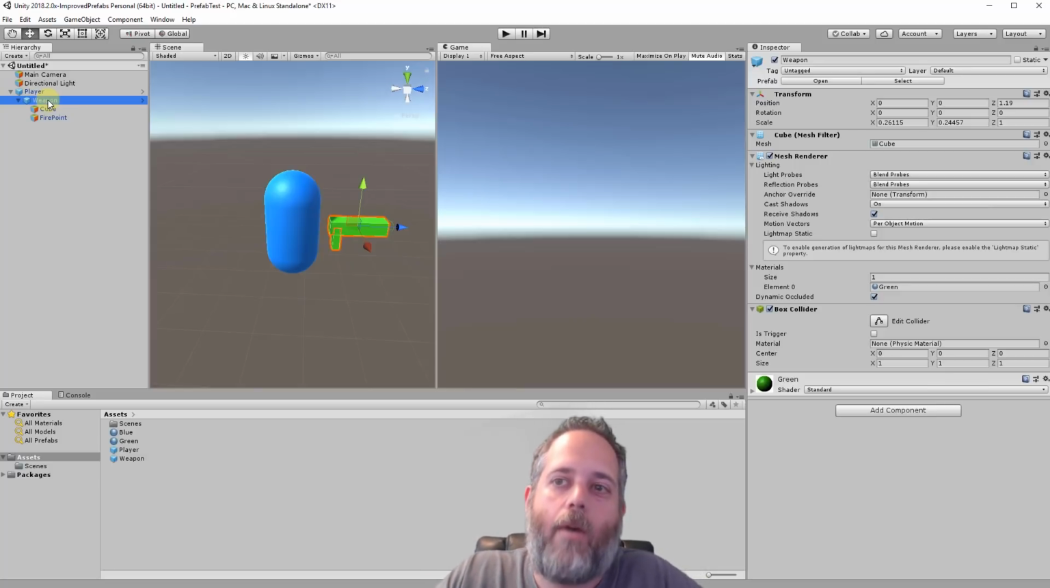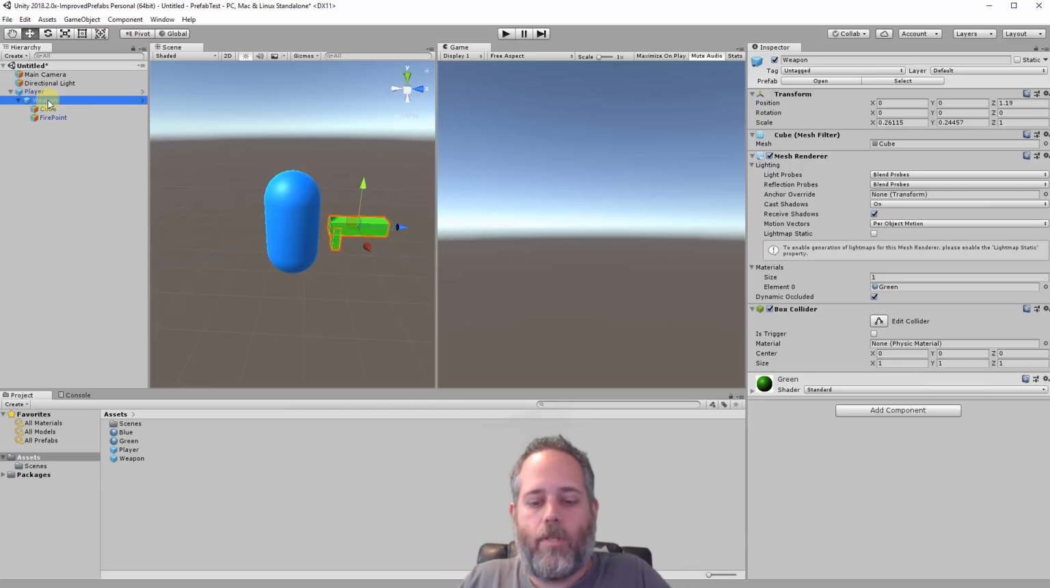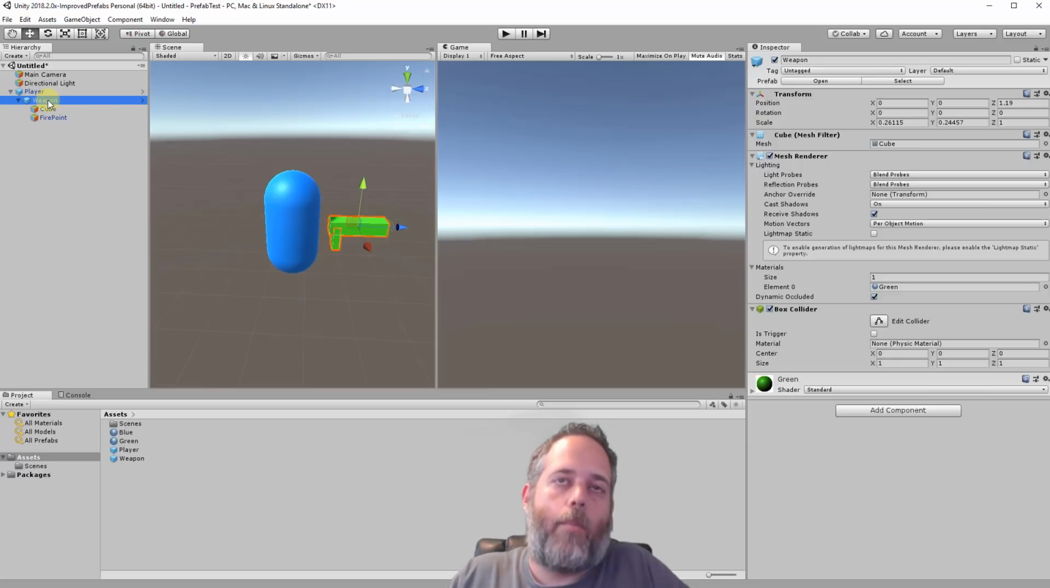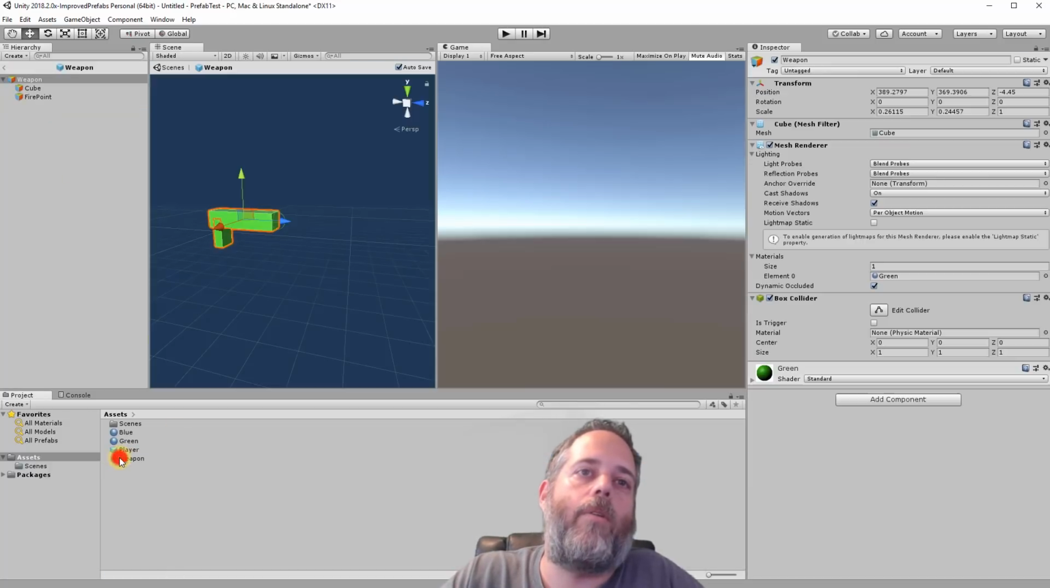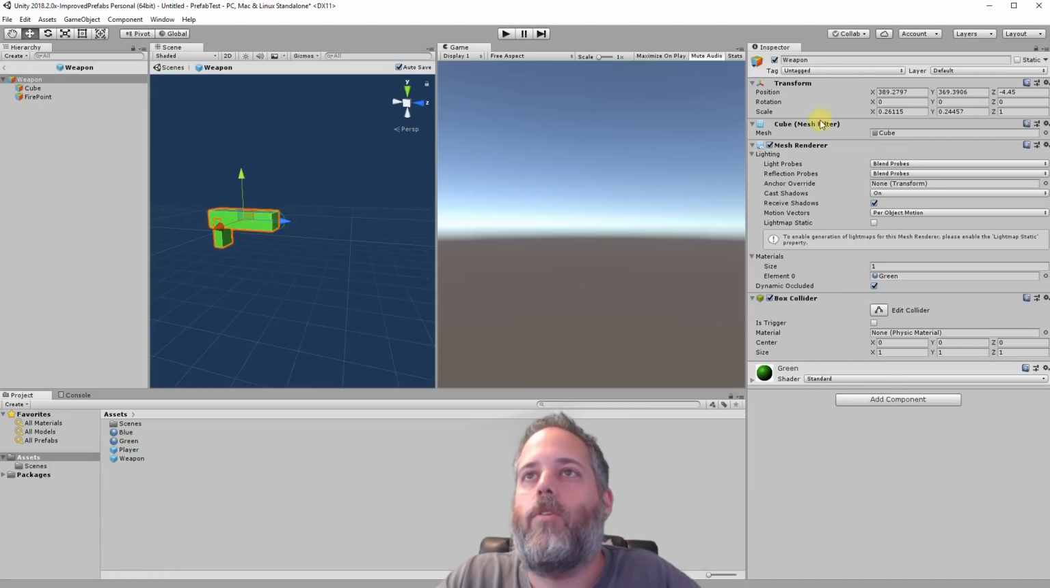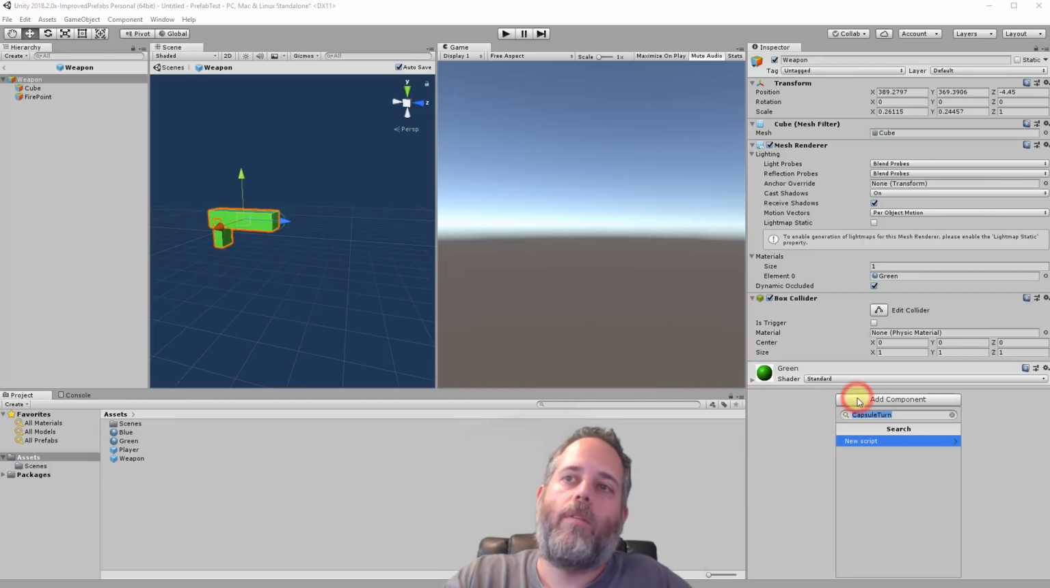So hopefully this shows how you can start to use these nested prefabs, and remember that you can just have a prefab, have a child of it, and then change that child without breaking everything else. So let's dive in a little bit deeper. Let's say I'm in the prefab editor mode, and I'm ready to make this weapon actually shoot. Let's add just a new weapon script.